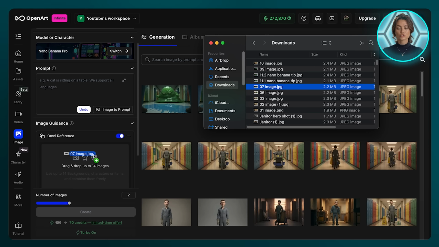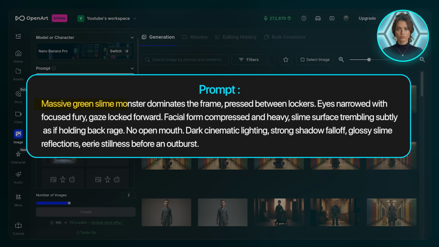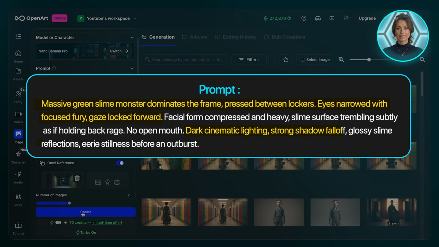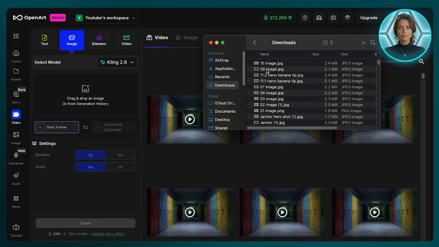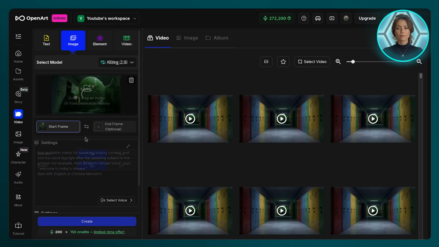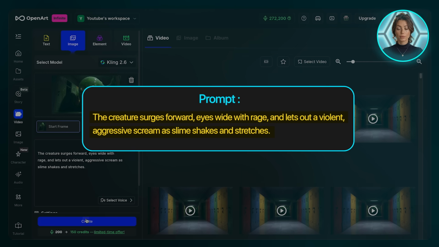Now let's move on to the next scene. In NanoBanana Pro, drag in the monster hallway image into the Omni reference and use this prompt: a massive green slime monster filling the frame between lockers, eyes narrowed, body tense, subtle trembling, dark cinematic lighting with glossy reflections, eerie stillness before an outburst. Once the image is ready, let's animate it by bringing it to Kling 2.6 and provide the motion prompt. The creature surges forward, eyes wide with rage, and lets out a violent, aggressive scream as slime shakes and stretches.